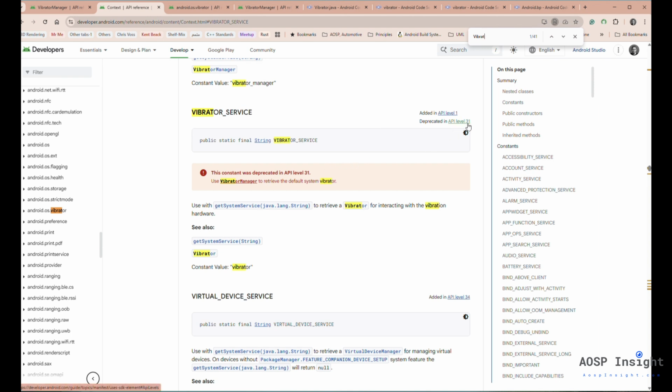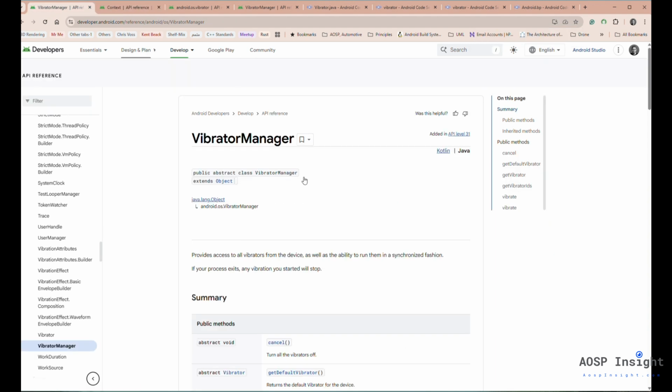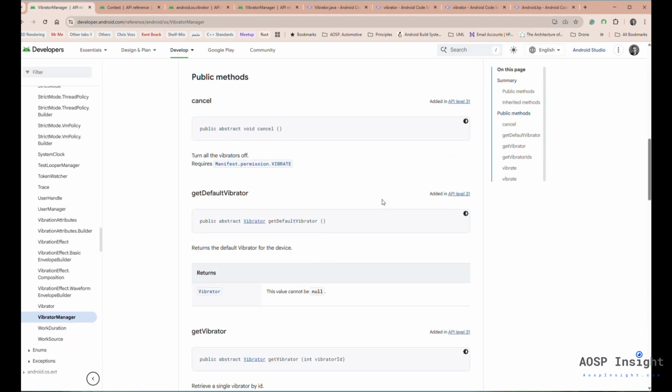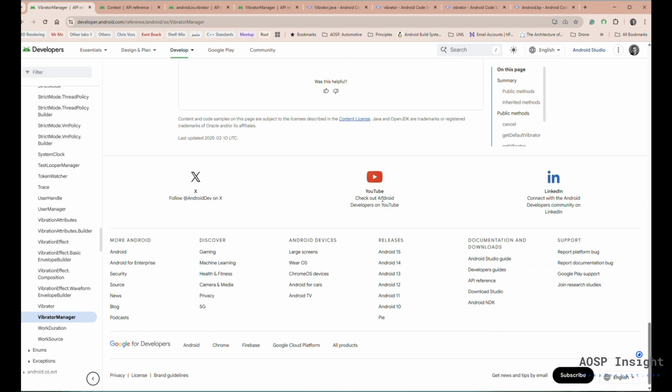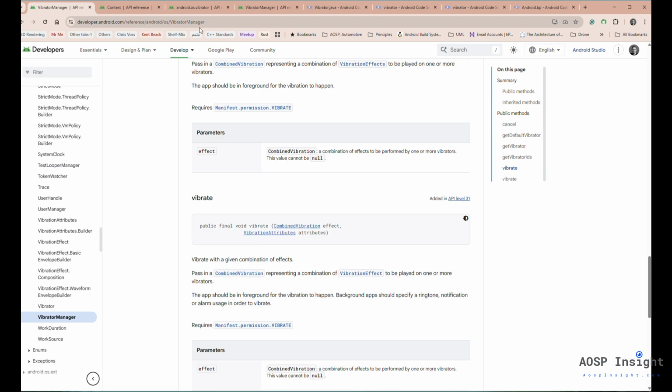after API 31, we need to use something else as well. So we cannot cast it to Vibrator, and we need to cast it to Vibrator Manager instead, which I think I showed you here. Just for the information, yeah.